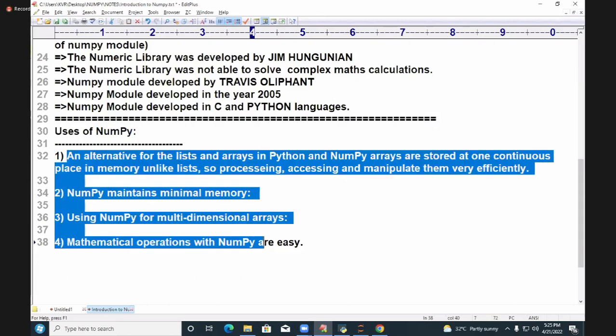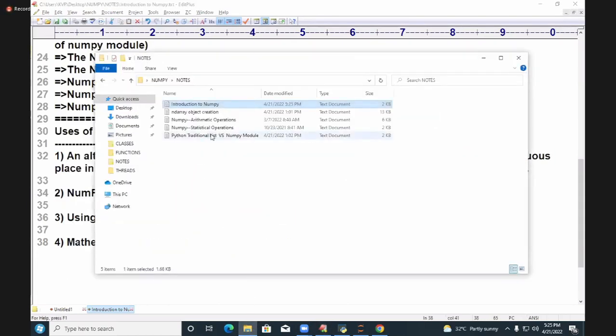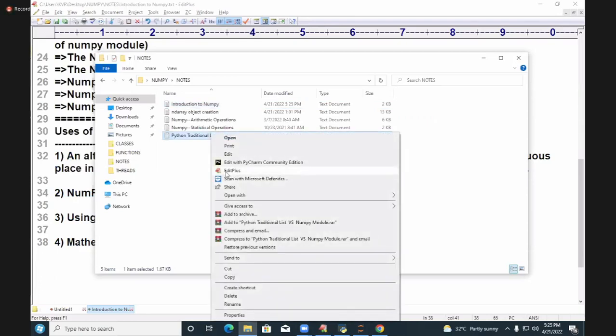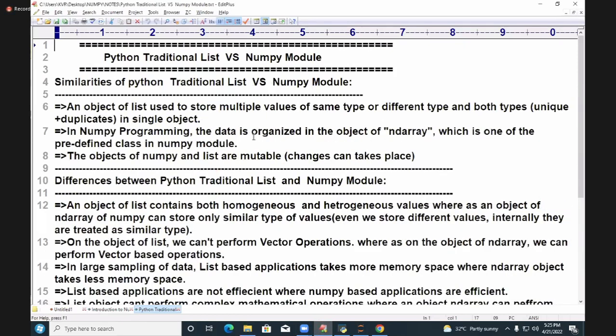Now I am going to show you the differences between the traditional list and the NumPy module. Instead of writing this entire thing, which will take some time, I will use what is already there in my notes.